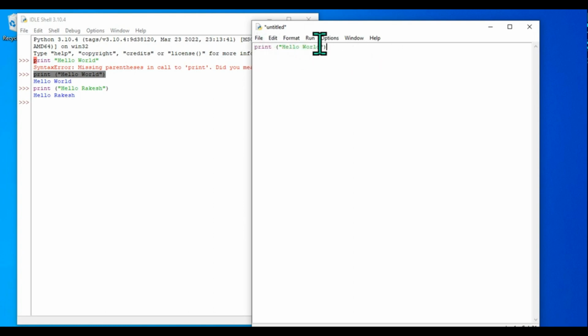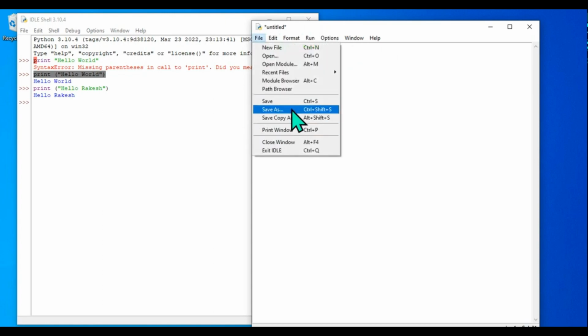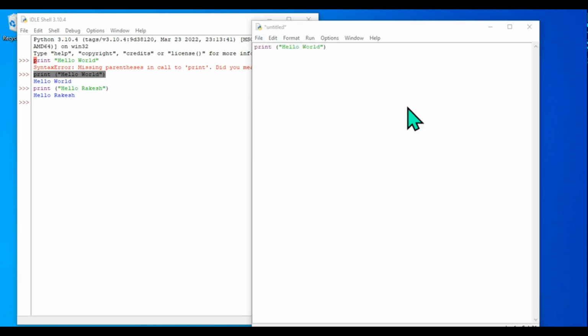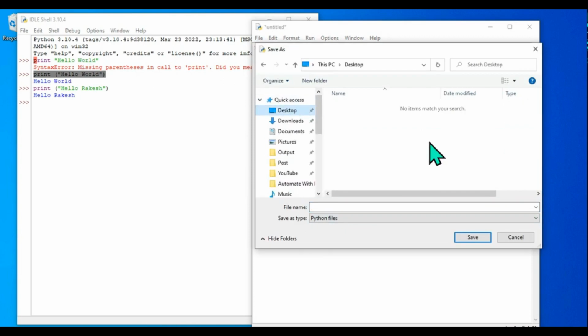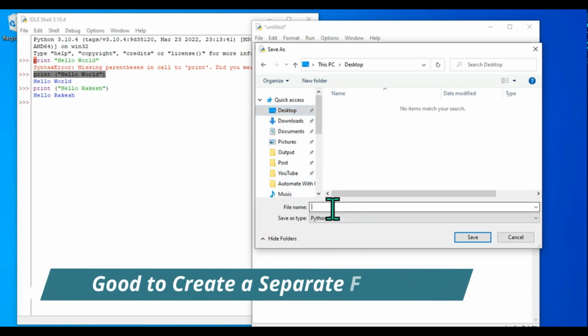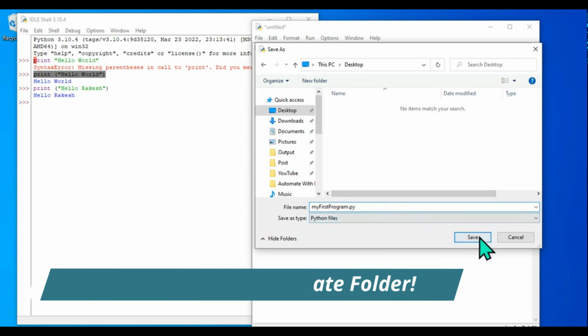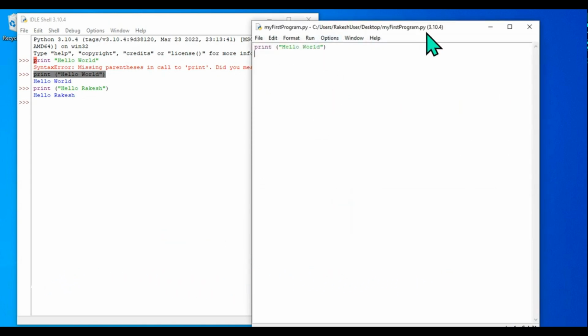If I have to execute, before executing this, let me save this file with Control S. To make it easy, you can create a folder on your desktop or simply store it anywhere you like. For the moment, let me save it on the desktop, and I'm going to name it my first program dot py. .py is the extension for Python. So I'm going to save it.